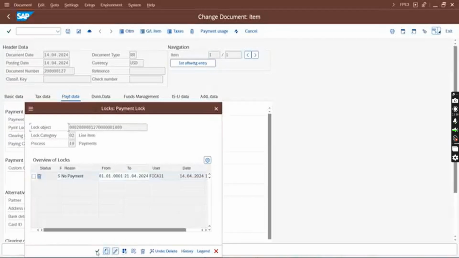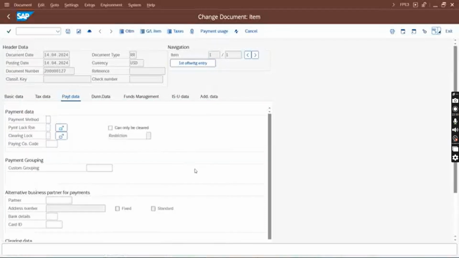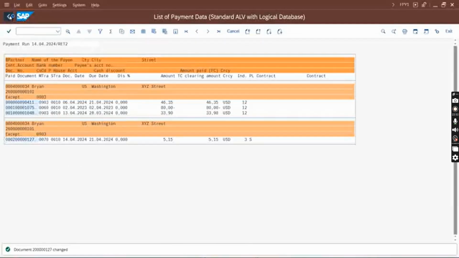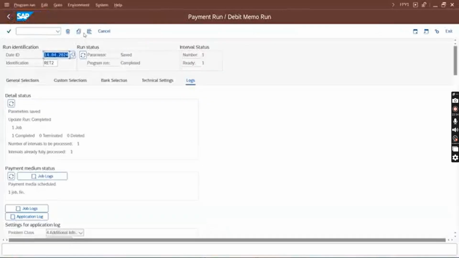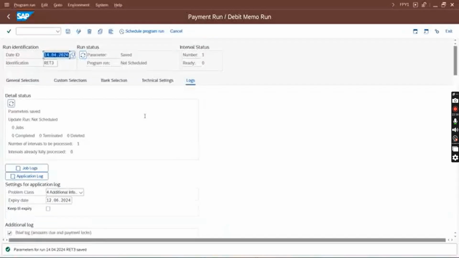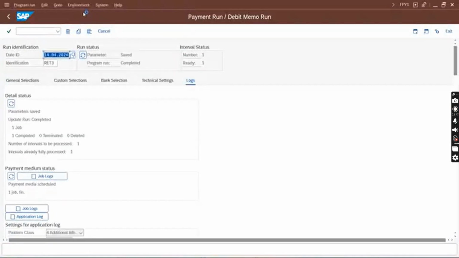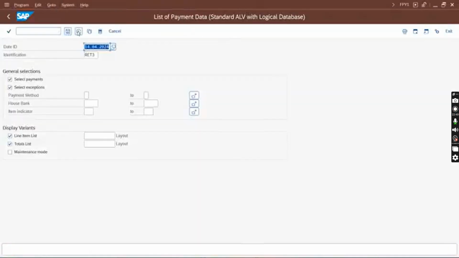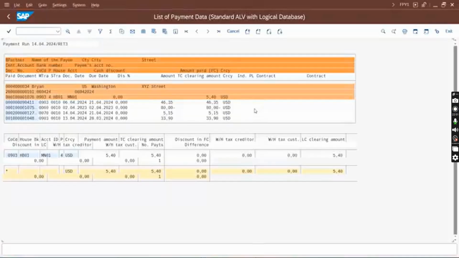I think now it will take. Hmm, save. Okay, RET 3. Okay, third time's a charm. So 5.40, DD has, we have received 5.40.